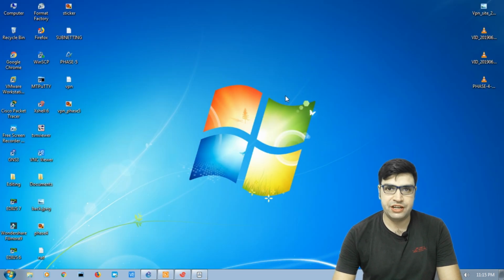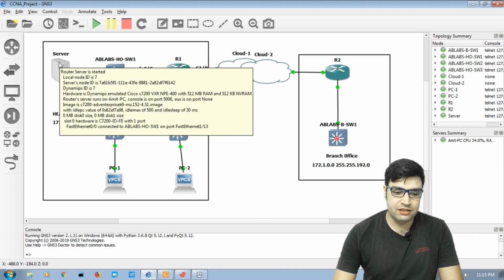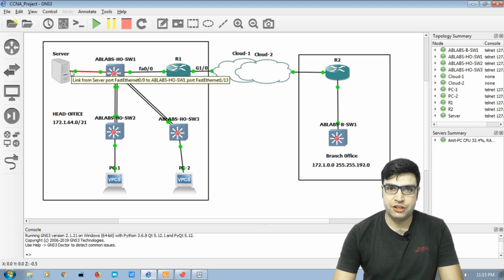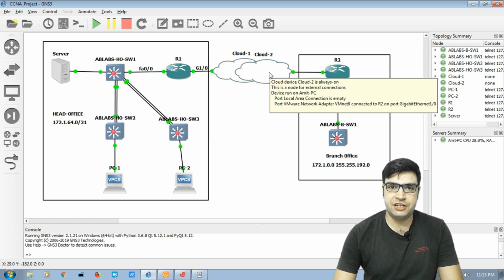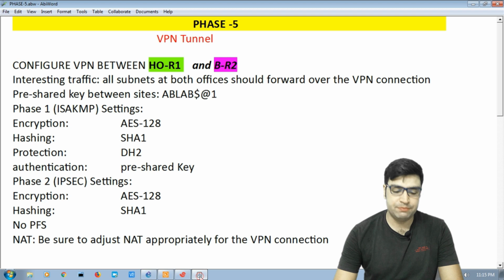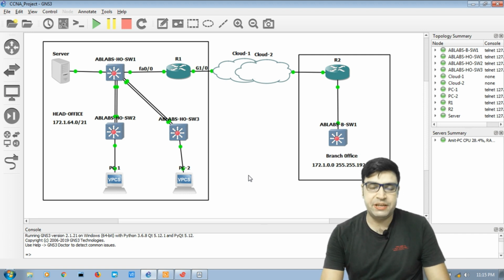over an unsecure network. As you see here, we have a cloud, which is a very unsecure or untrusted network. We have a server in the head office, and the branch office users can access the internal resources of the head office securely. So we have to set up the VPN between router 1 and router 2. Let's begin with router 1.